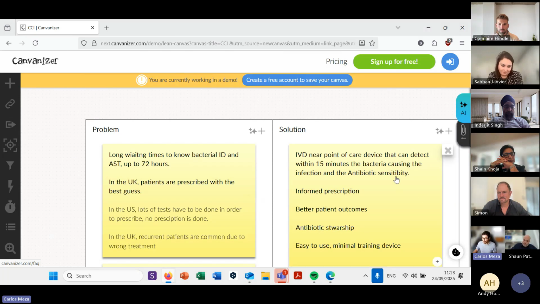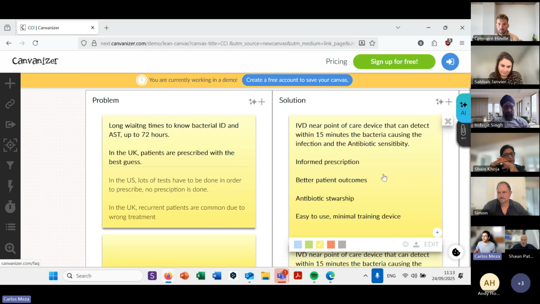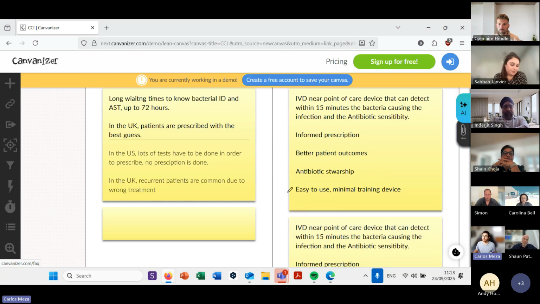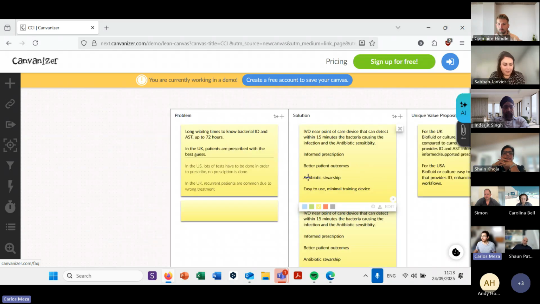So the solution is a point of care device that within 15 minutes can tell you the bacteria causing the infection, but also the antibiotic susceptibility. So this will give in the UK an informed prescription tool, better patient outcomes, antibiotic stewardship, and an easy to use, minimal training device. So that's what we are aiming for.